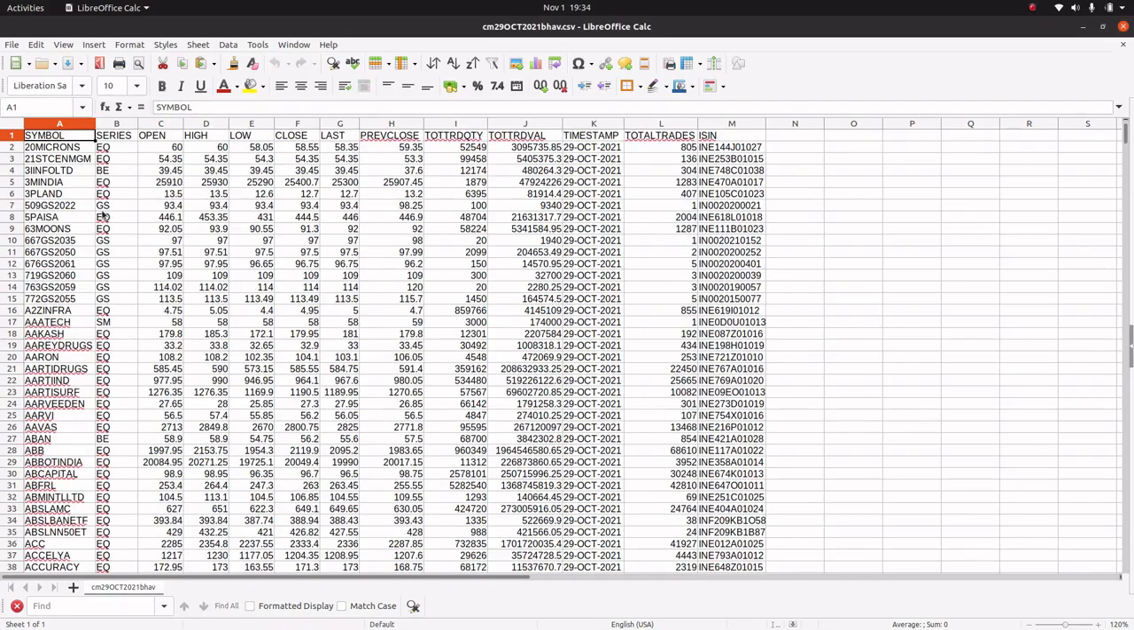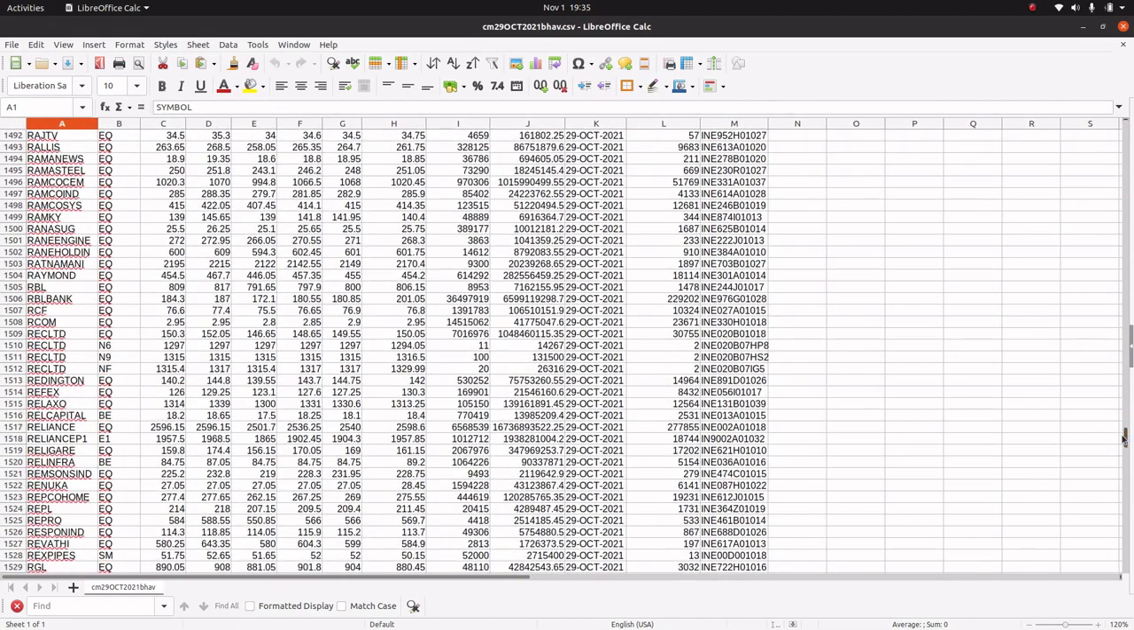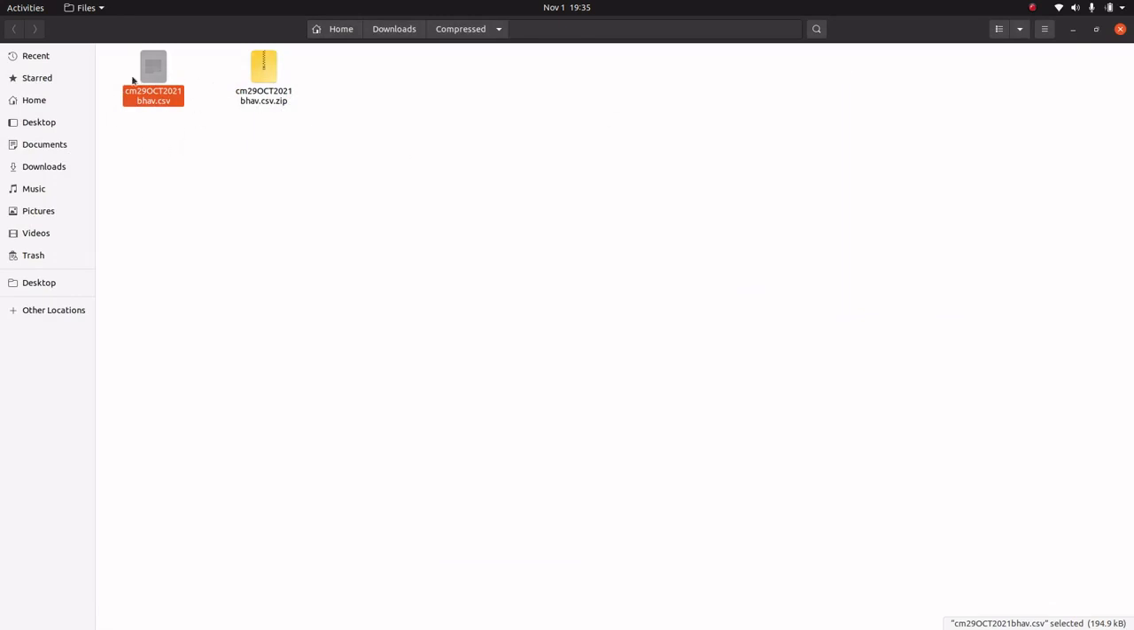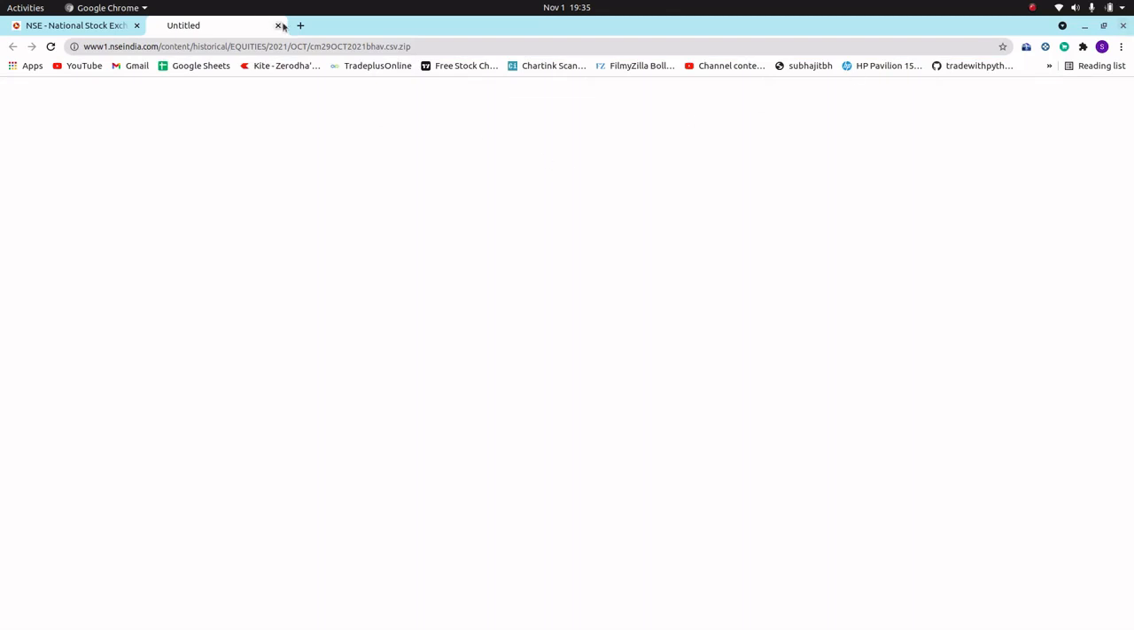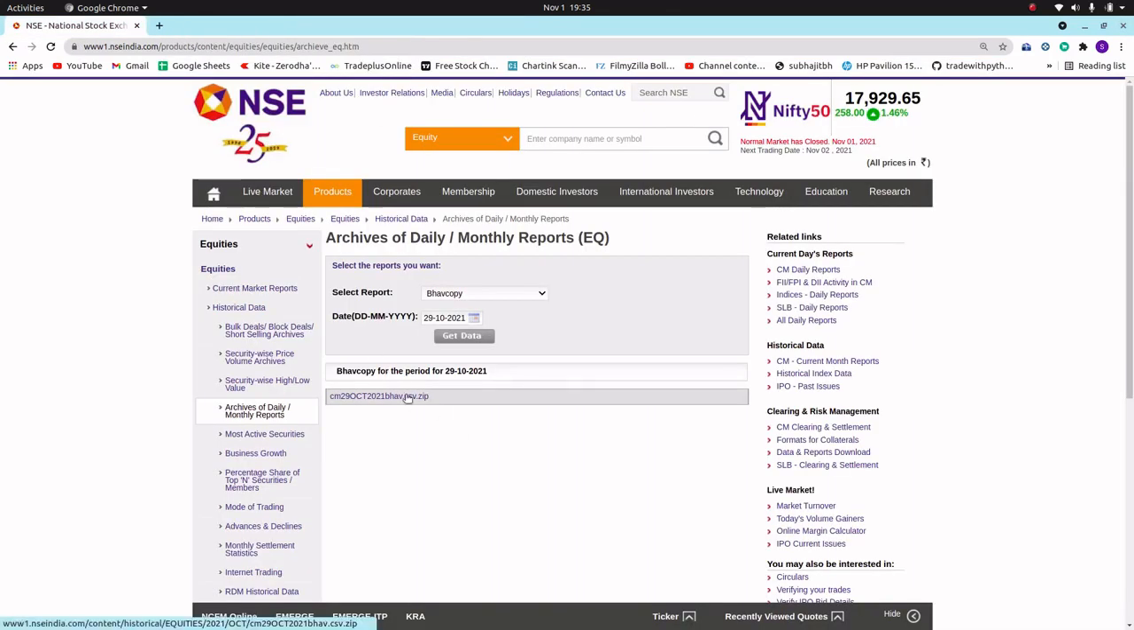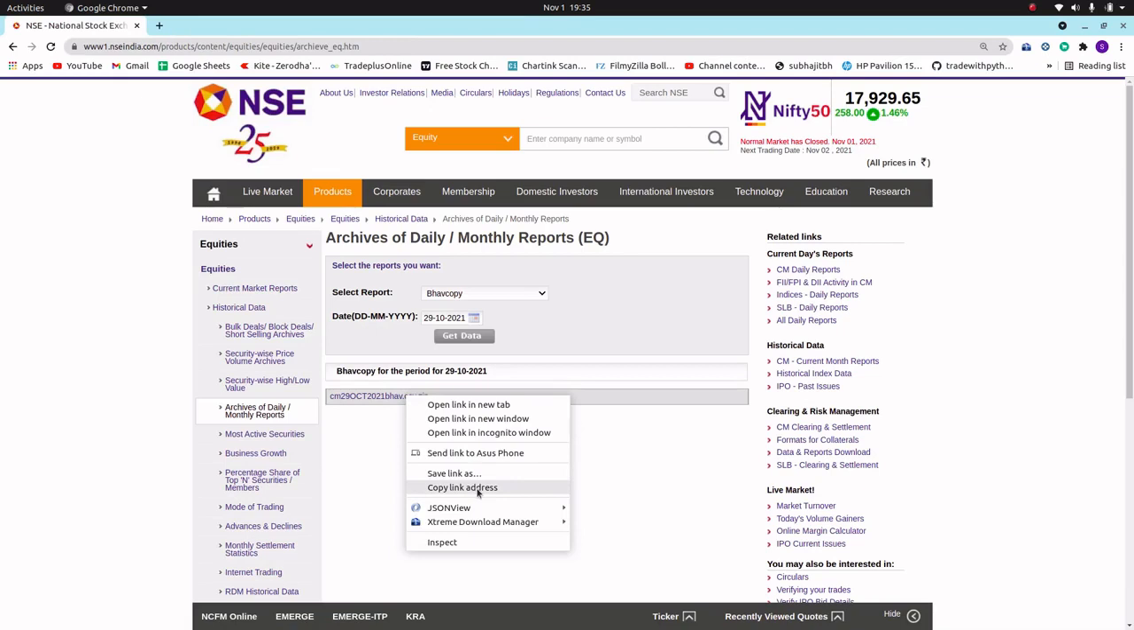Look at here, here is a symbol and series, open, high, low, close, and all the data with respect to the timestamp, that is 29th October. Look at here, all the stocks traded on 29th October are here. So this is the Bhavcopy. We need to import this particular data by using Python, and we want to save this file into our drive. So let me erase this. Now let's go to the site and let me copy this link. This is the link address we need to import this file.